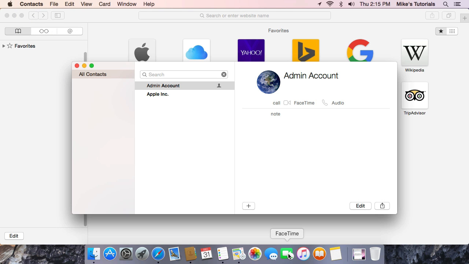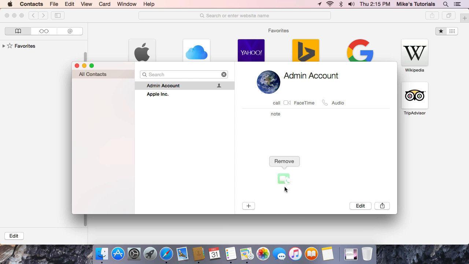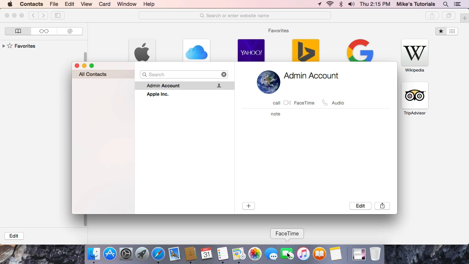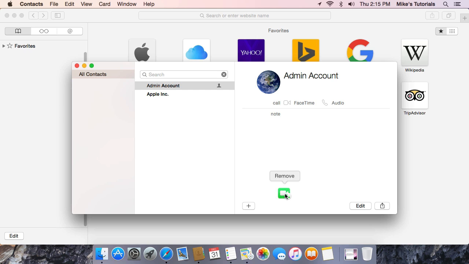But I'm going to do this to FaceTime. I'm just going to click and drag this up. I need to bring it up a little bit, a couple inches, till it says Remove right there. If I let go right here, it'll go back in the dock. I bring it up to where it says Remove. I let go. Poof, it's gone from my dock.